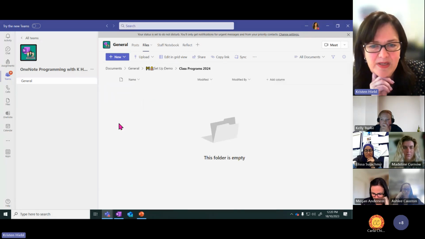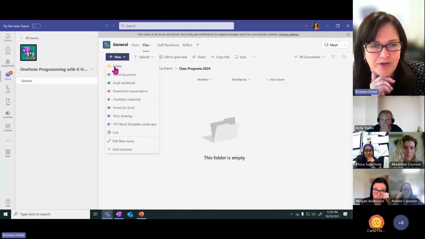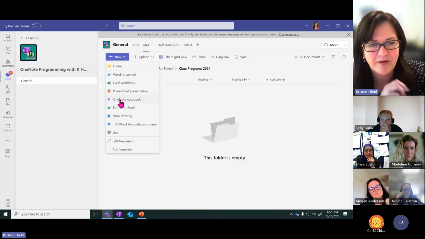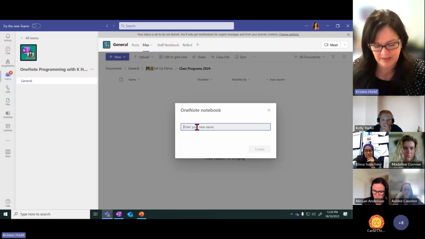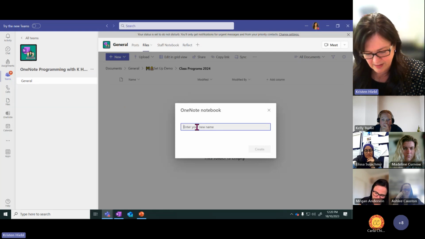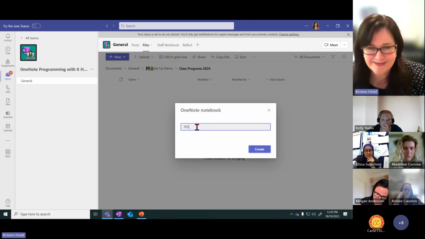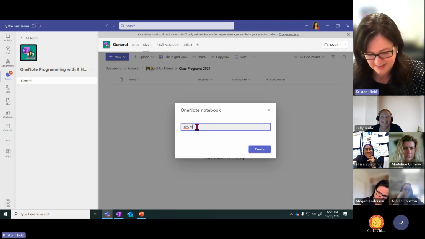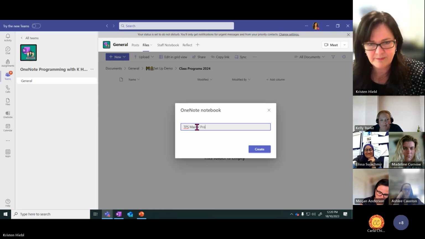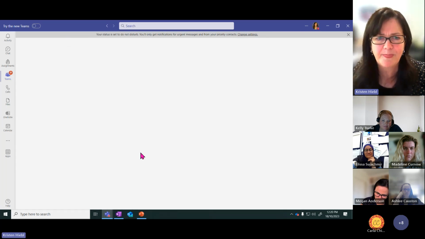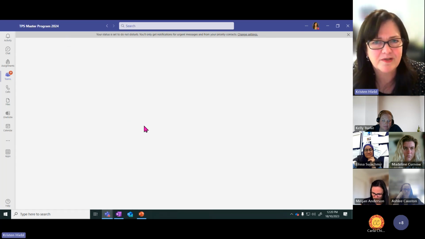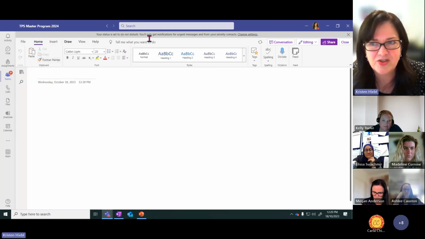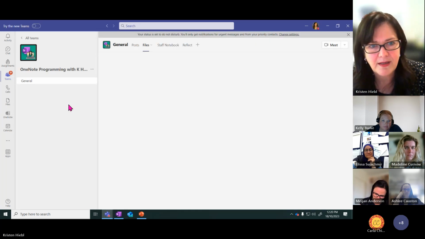So to do this, I'm going to come in here. It's an empty folder. I'm going to click on new and create my OneNote within Teams. I'll call it TPS Master Program 2024. So it's my new one, and I'm going to go create. Now, I don't want to create it from scratch because I have a good one from last year. So I'm just going to close.